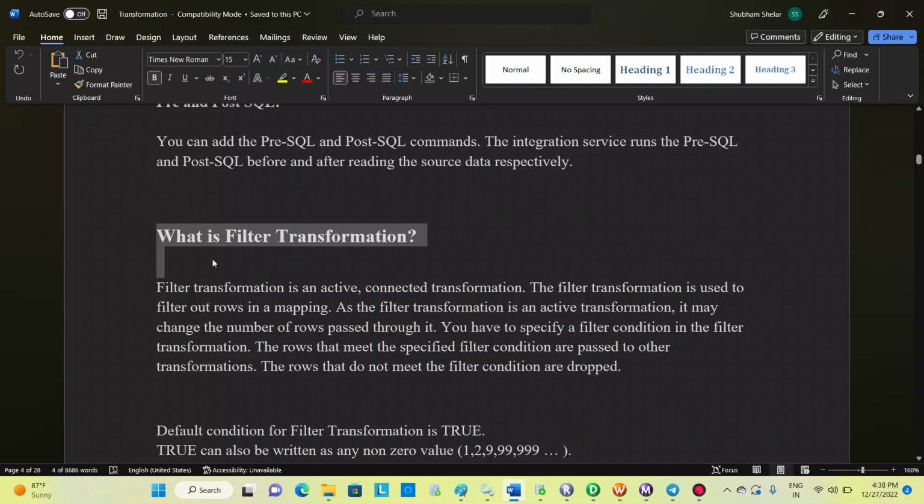So let's start the filter transformation. Filter transformation is basically used to filter out the data as per our requirement. Suppose we have one requirement in which we are looking for the employees who are working in only department number 10. So we have that task to load only those records in which the employees are working in only department number 10. In such a situation or condition, we will use the filter transformation to load our data in the target.